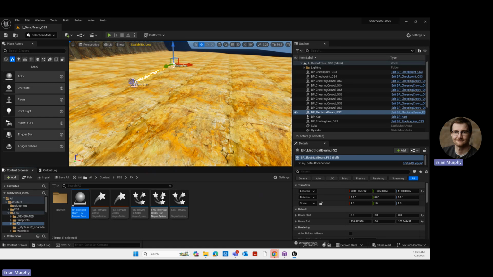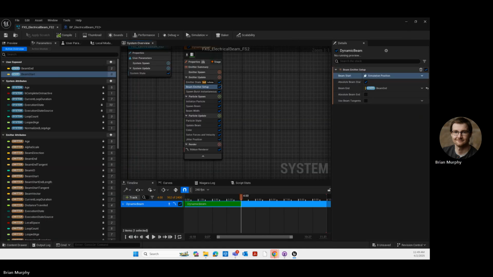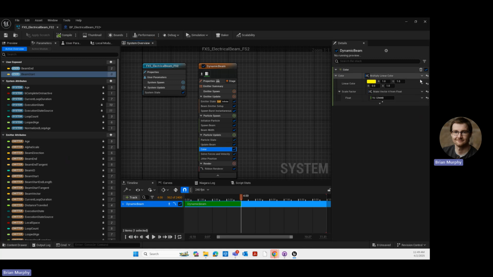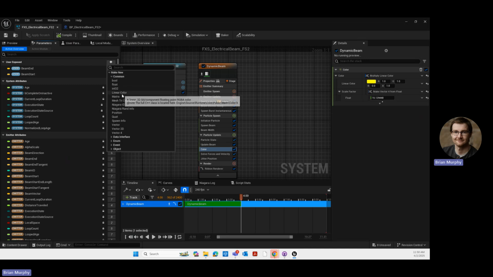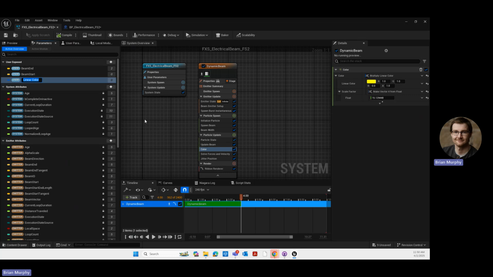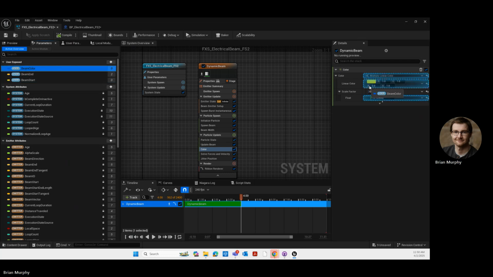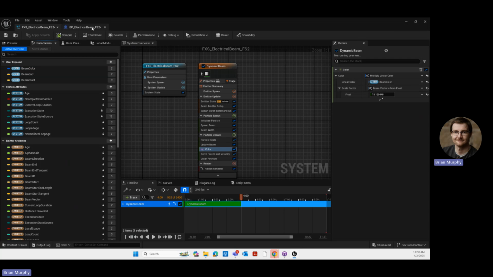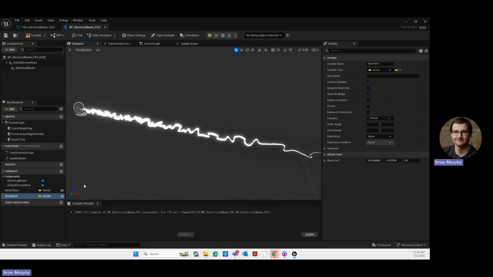So I can go to my electrical beam here, go to my color, and I can create another user parameter here. Make new, common, and in my case, linear color. That's what I'm looking for. And I'll call this beam color. And I can click and drag and assign this to this linear color property here. Now, by default, it's going to be black or white, I assume. Yep.